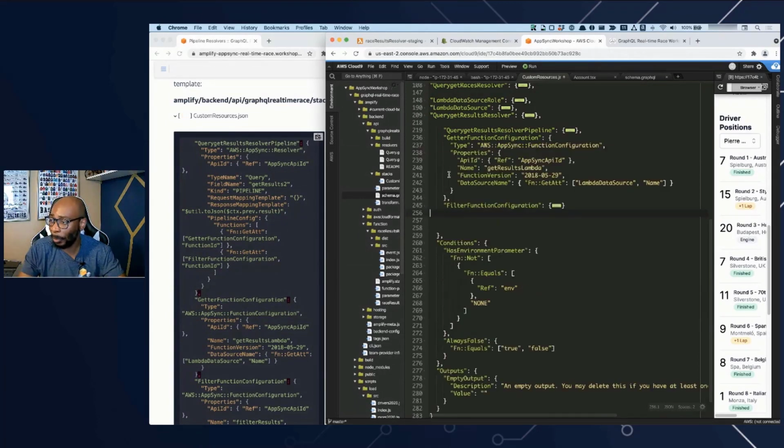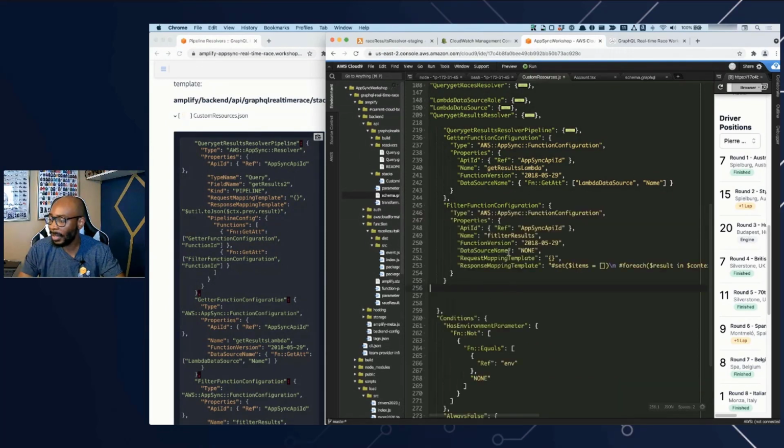So let's take a look at the pipeline configuration. It's a function configuration. We give it a name, get results Lambda. The function version default is 2018-05-29. That's what you have to use. And here it's really simple. I'm just telling it, hey, use the Lambda data source that we've already configured in the previous section. So that's fairly straightforward.